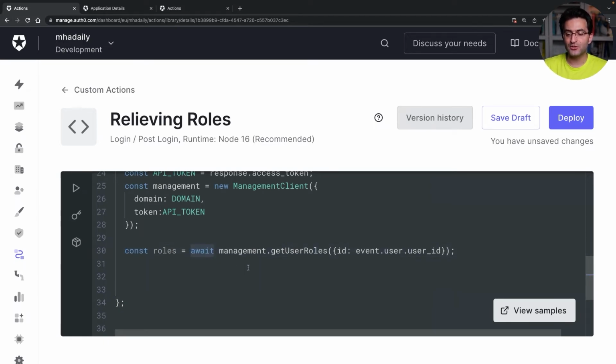I need to also get permissions. I'm just going to copy this here. There is another one here. It says get user permissions, which is very nice. And you have permissions right now. So both roles and permissions.